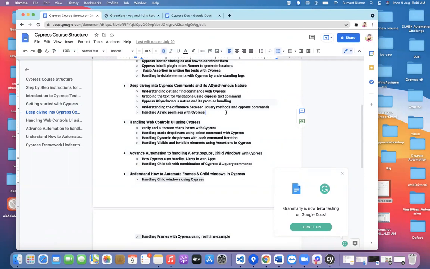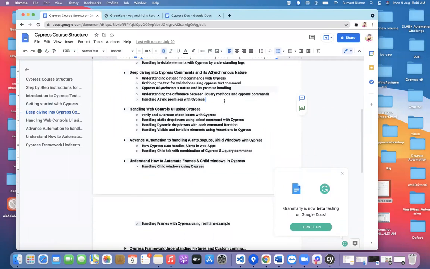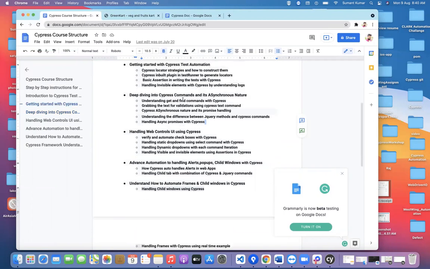Then I was talking about the difference between Cypress commands and other commands, so that I'm going to discuss, and how we are going to handle promises. First, what is a promise in Cypress, and how we are going to handle it. So all these things I'm going to cover today. For that, let's start with the get and find commands basically.